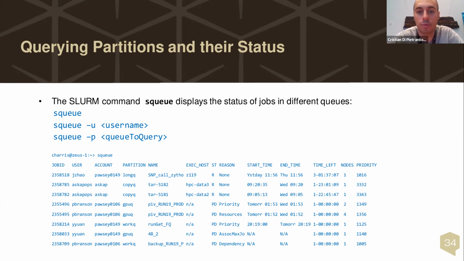And SLURM will also provide you with an estimated start time. You can see that for the 5th job, for instance, it says that your job will likely start tomorrow at a certain time, but these are just rough estimates. It can change.